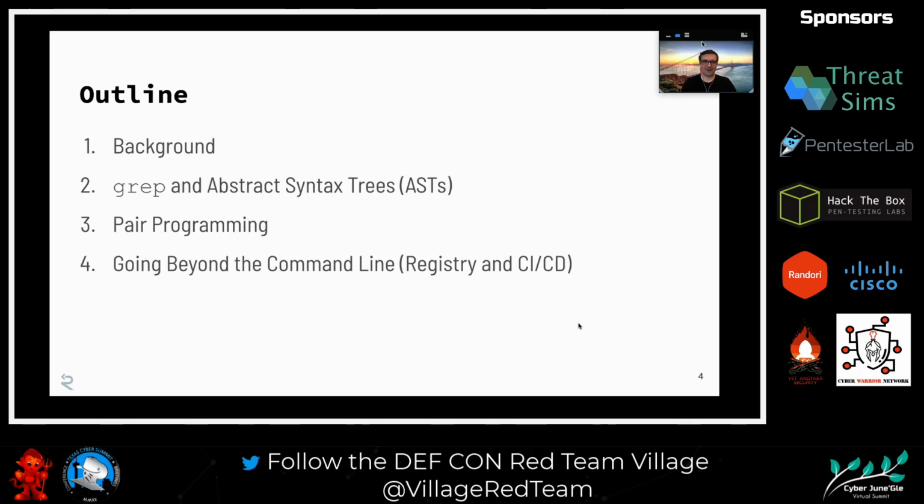A quick outline of the talk: I'm going to go through some background about semgrep and what the tool is, and then we'll talk about some prior art with grep and abstract syntax trees and talk a little bit about the problem. And then we'll dive right into doing some pair programming so you can see how easy it is to use the tool. And then finally, we'll talk about going beyond what we showed today and next steps.